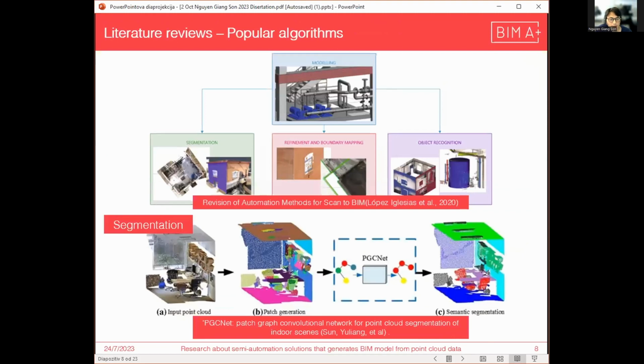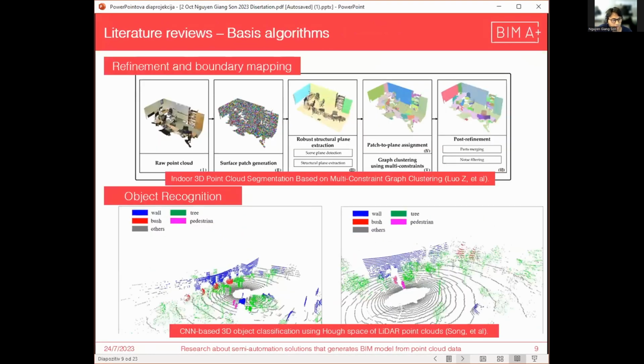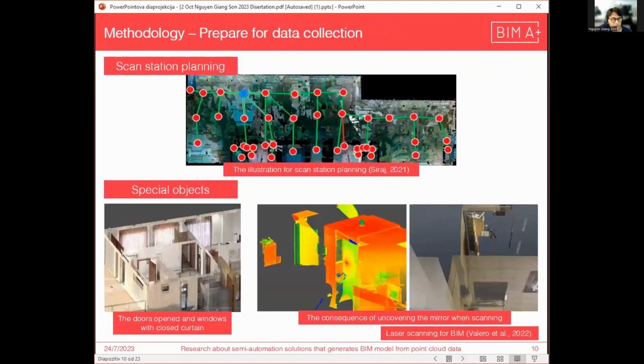And in the last part of the literature review, I show here some popular algorithms used to create the BIM model based on point cloud data. They are segmentation, refinement, and boundary mapping, and then object recognition.